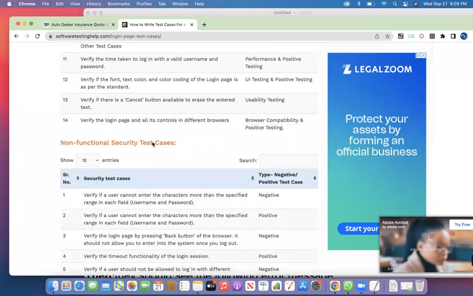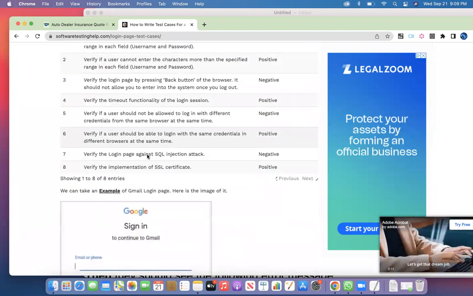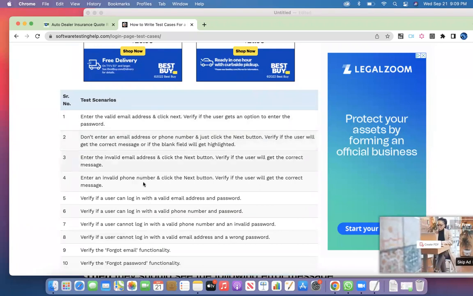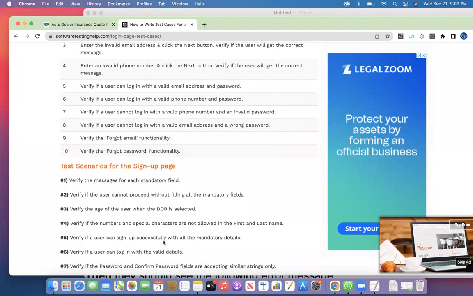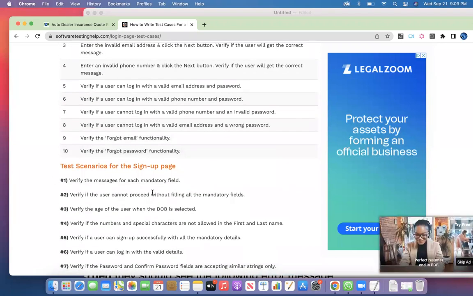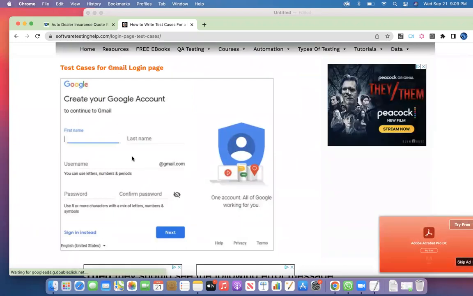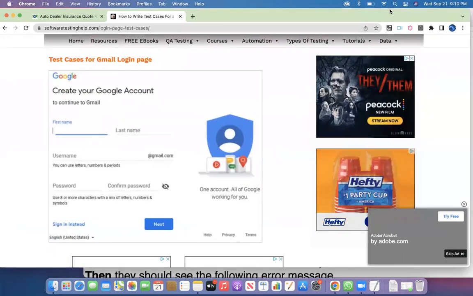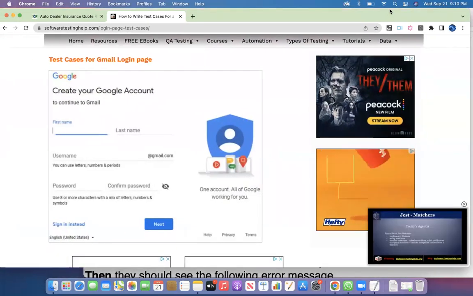Then we have non-functional testing, which includes security testing. And then we have these other test scenarios that can also be part of those. Then we have the sign up. So you have to basically think about the possibilities. You have to think like a user. You have to think about what are some things that they can do?